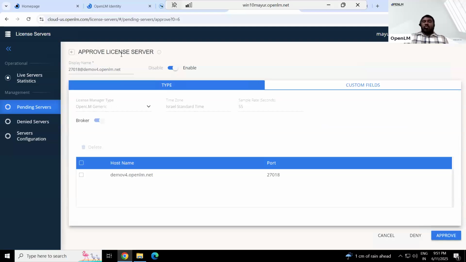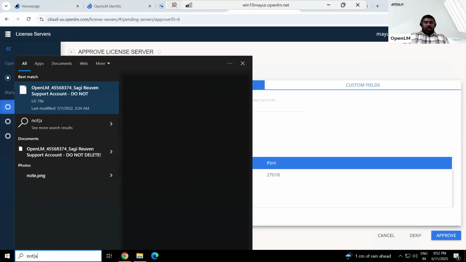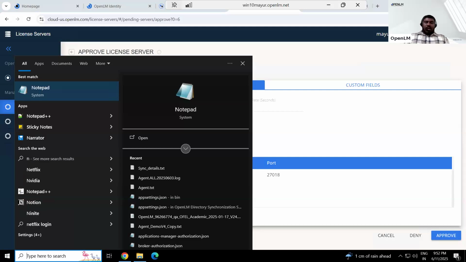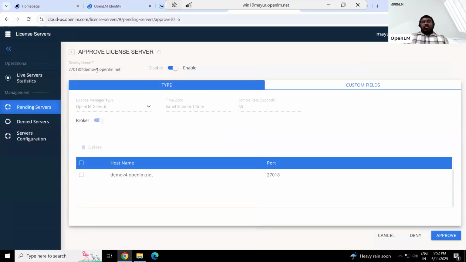Once you click on that, it will pop up another screen where you will be able to see again the different information, like what the license manager type is and things like that. The field which you can edit, or input as per your requirement, is this particular field, that is the display name. You can change the display name as per your requirement. Let's say that you don't want to continue with the name that is populated, and you want to give it the name of the particular application or the license manager, whatever. It's a free field. You can edit it as per your convenience and you simply click on approve.